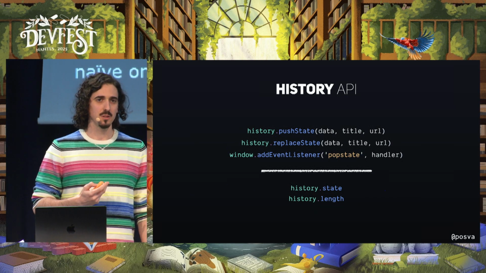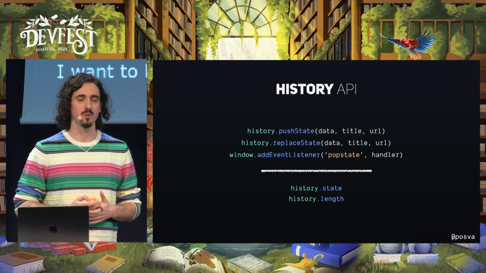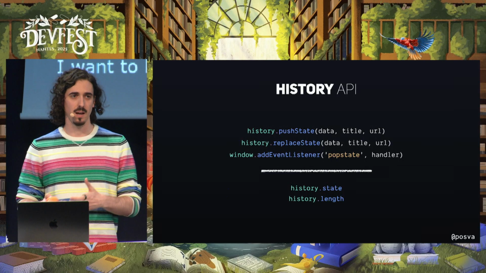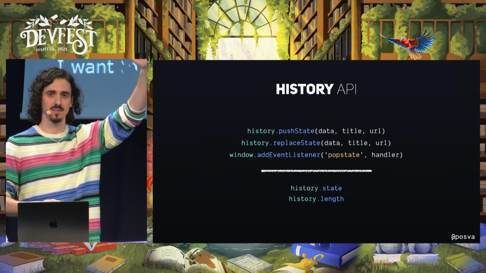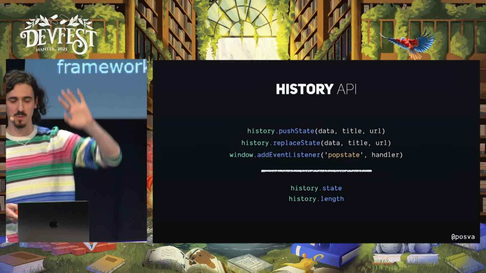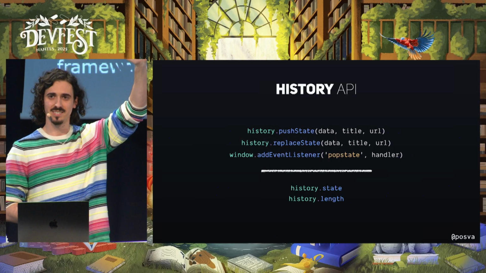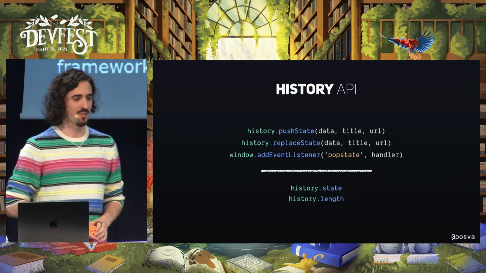Now, I want to know who has manually used this API in the recent 5 years in a full stack application that had a framework like Vue, React, Angular. Who has used it? 1, 2, 3, 4, OK, more. 10, maybe 15, 10 to 15 people. Still not that many. Who enjoyed it? 1 person. Nice. Very, that's a happy person. This API is not great, let's be honest.